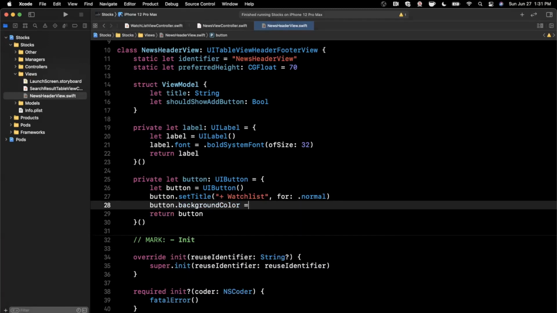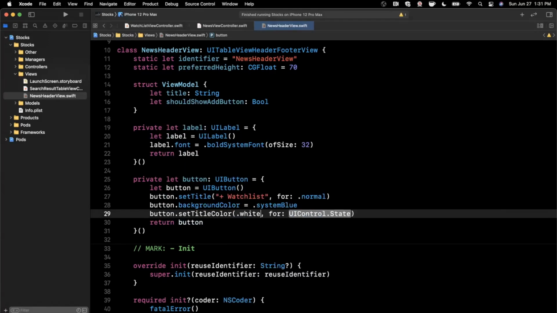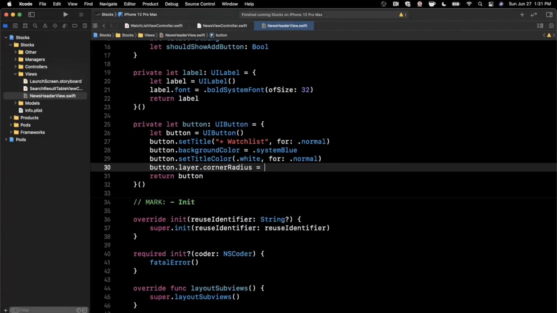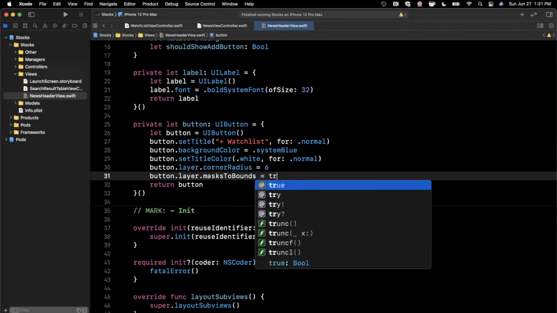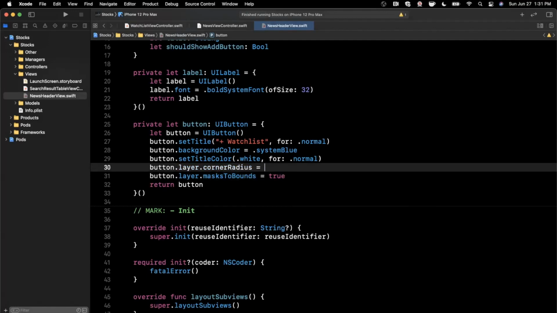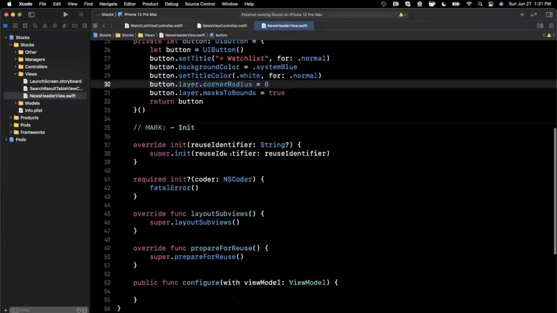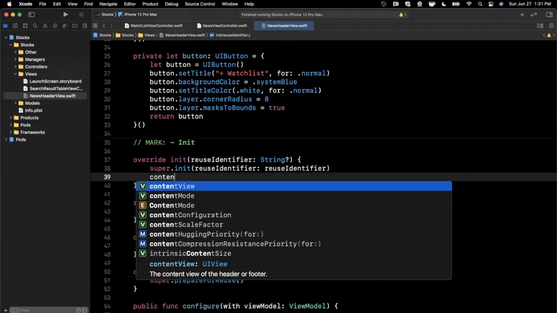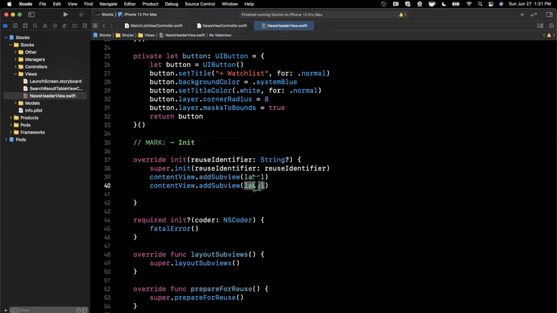We're going to set the background color here to be a system blue. We're going to set the title color here to be white for normal. And we're just going to pretty this up a little bit. I'm going to go ahead and give it a corner radius of maybe 6. We'll also make sure the layer does in fact mask to bounds, aka we'll see that corner. Maybe we'll even bump this to 8 here. And let's go ahead and start adding these as subviews. So in the initializer here, we definitely want to go ahead and say contentView.addSubview, and we want to add the label as well as add the button.